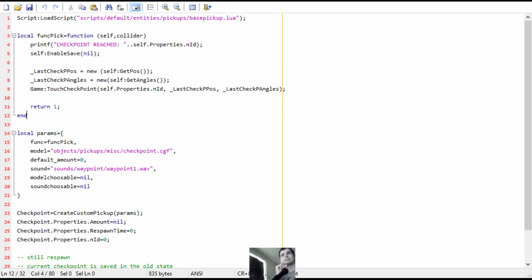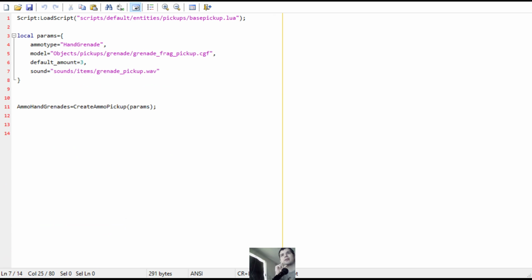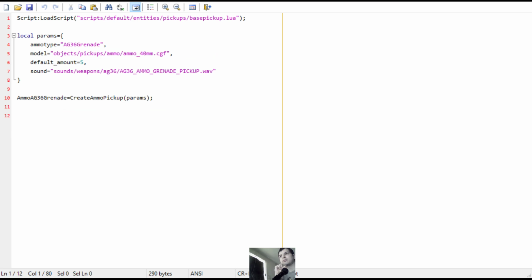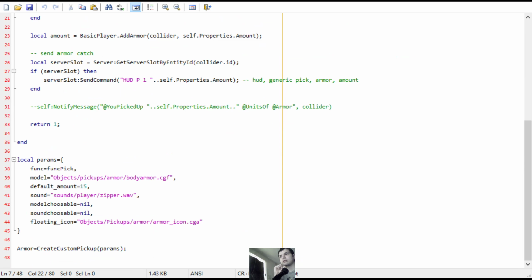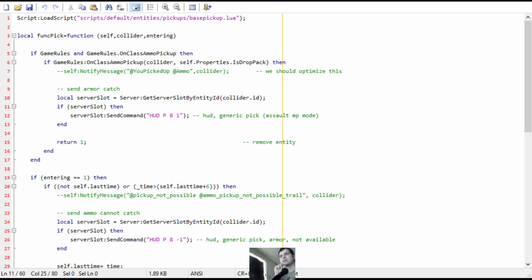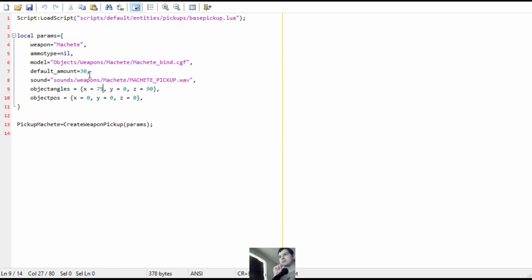Checkpoint. Ammo, hand grenades. Default amount. Default amount. Armor. Armor has its own code. That's interesting. Default amount. I'm looking to see, based on difficulty, if they actually use that anymore. A machete pickup. Object amount. It's really weird that machete has ammo. Ammo type nil, but default amount 30. That's confusing me.